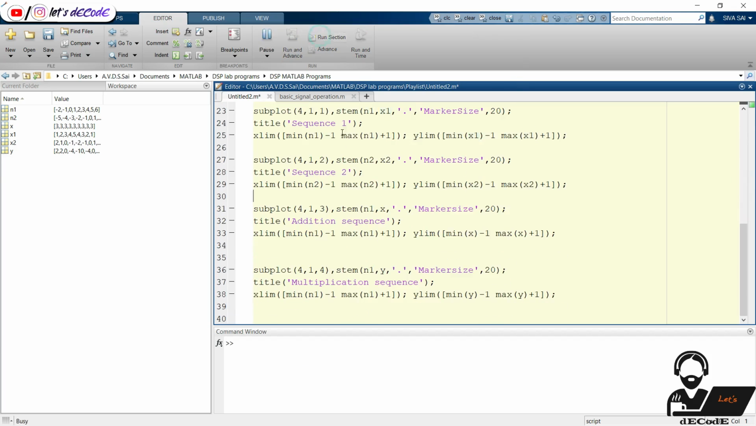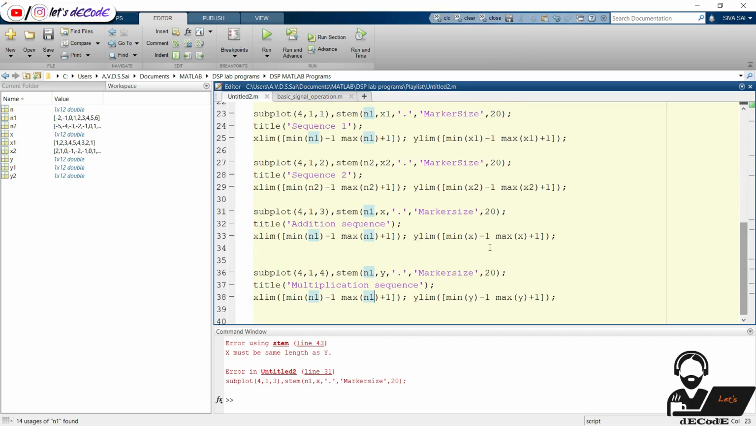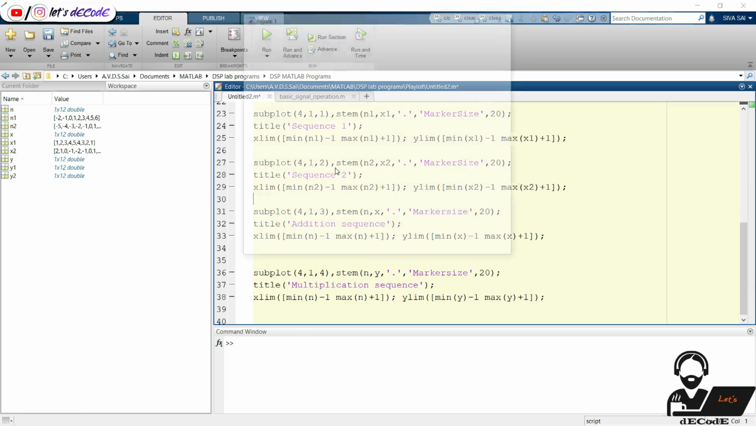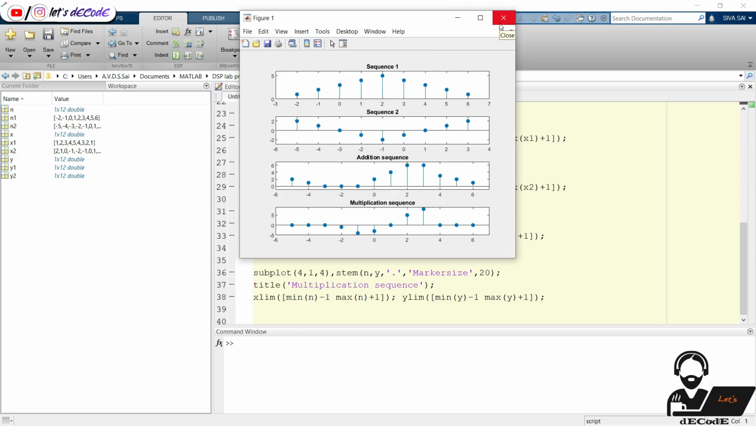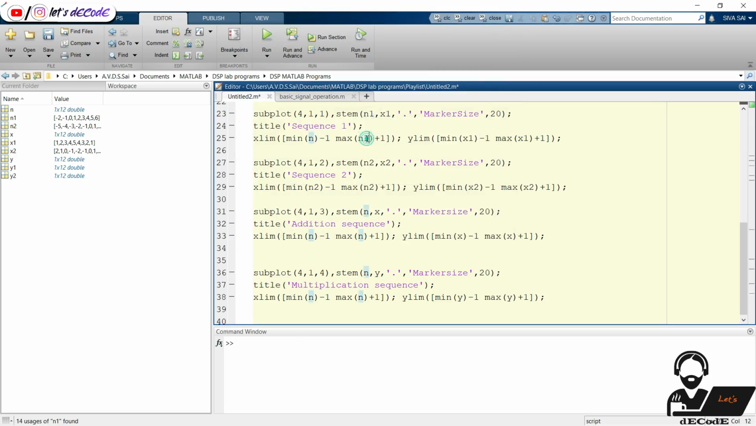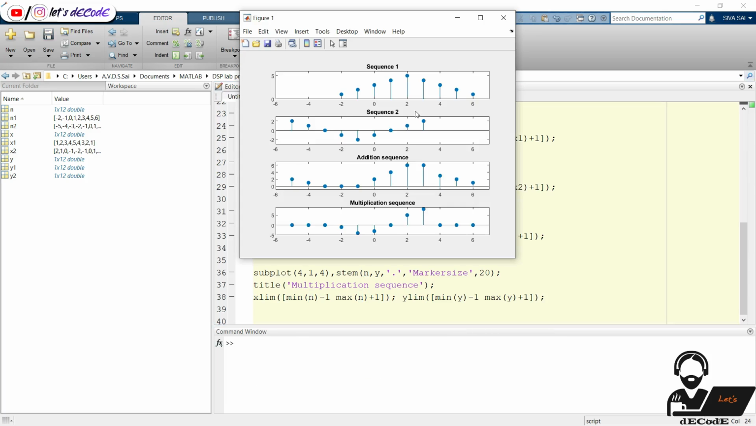Now run the script. We have to change the range to n. Also change the limits. Now run the script. Yup, we got it, but it is clumsy to understand. So now change the limits of both the sequences.